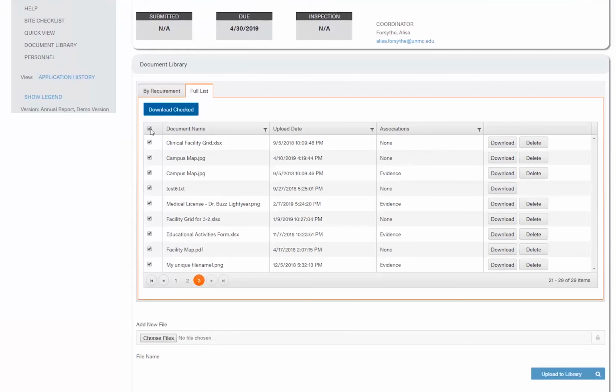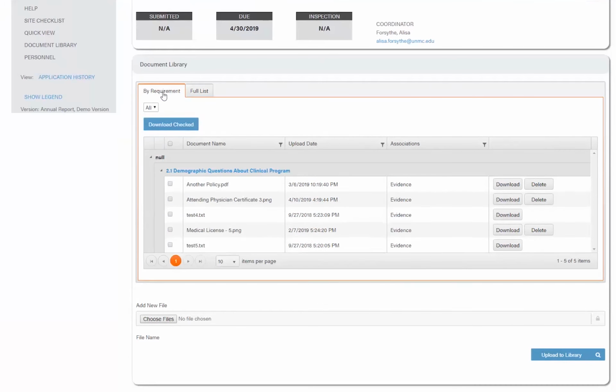If you want to download documents en masse, you can select any number of documents using this checkbox feature. Then select Download Checked, and that's going to download a zip file. If you're working on the By Requirement tab and we select the different documents here and then hit Download Checked, it's going to download these documents again as a zip file, but it's going to prepend 2.1 to the file name so that your documents are then grouped by the requirement that you uploaded them against. So that's one of the features built into this document library.